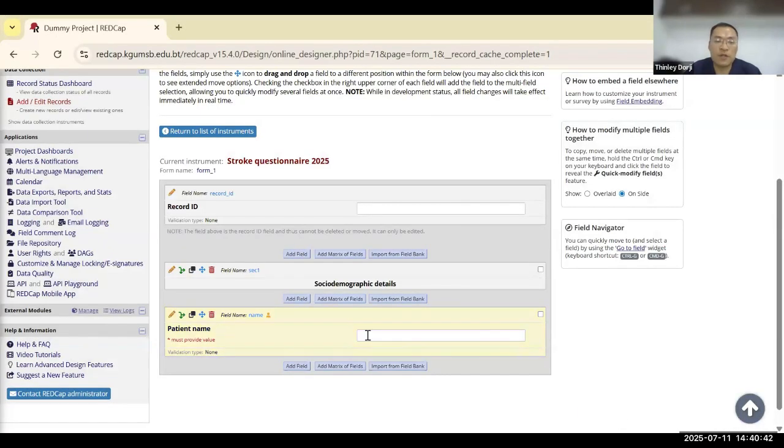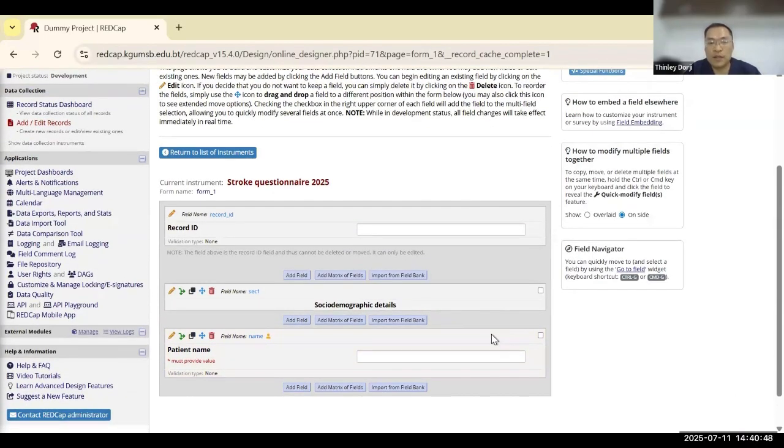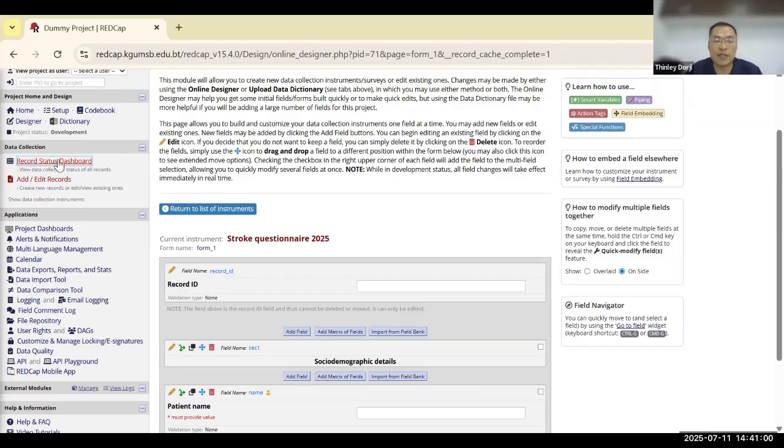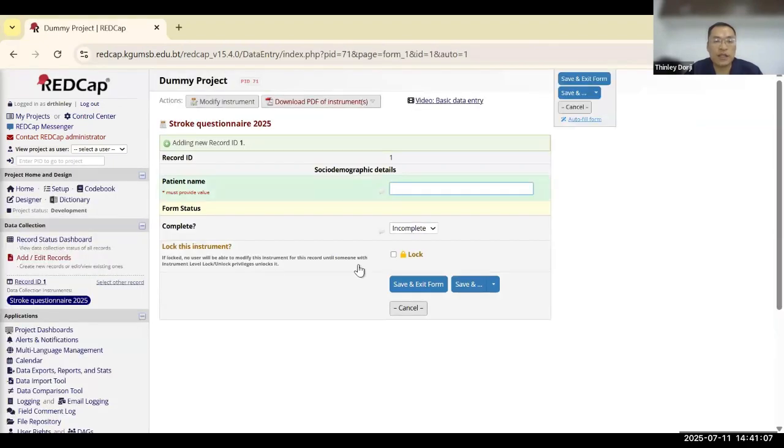Once you have saved, your form looks like this. But this is from the point of view of you making the questionnaire. From the data entry operator's point of view, for somebody who enters the data, how does it look? We can go on the left hand side. There's this record status dashboard. You click on it, and you click on add new record, and this is how your form looks.